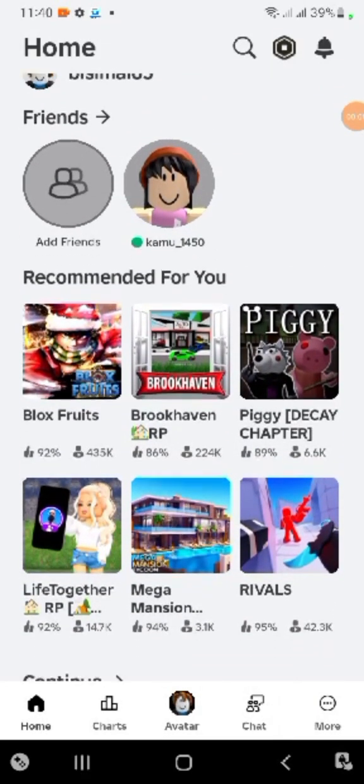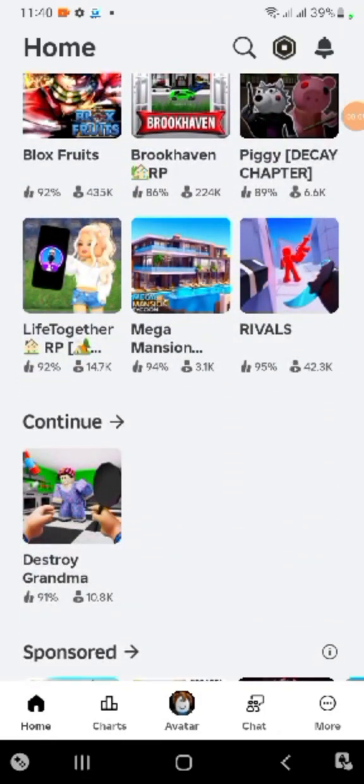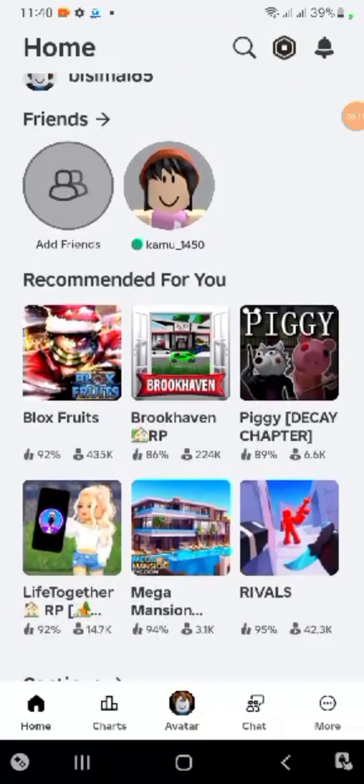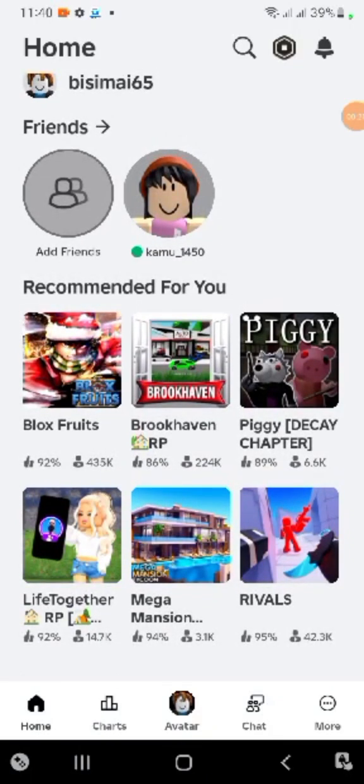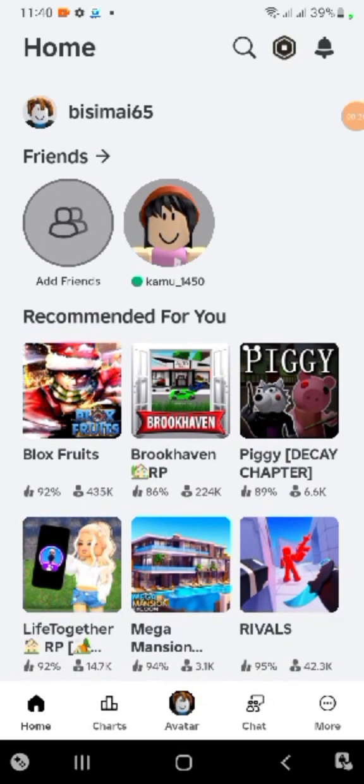Today I will guide you through how to remove your Roblox account, or how to delete your Roblox account permanently. But to delete your Roblox account, you can't delete it directly on the app, unless you delete from a browser. Follow the steps and watch the video.